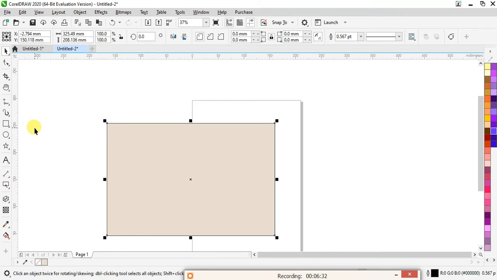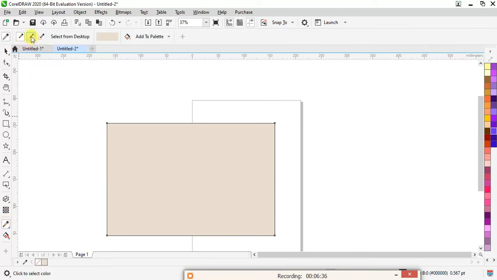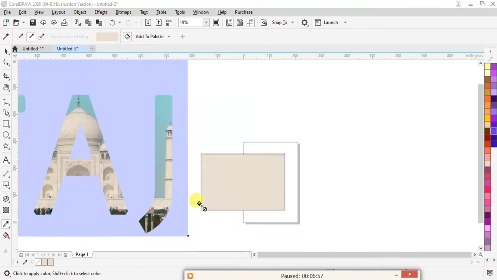There are other options in the eyedropper tool, such as 2 by 2 pixels. Now what does this do? 1 by 1, 2 by 2, 3 by 3, and this is 5 by 5. Now 2 by 2 will take 2 by 2 pixels, so totally 4 pixels, and it will select that particular area and give you the same sample of that area in your object. So again I have this image.